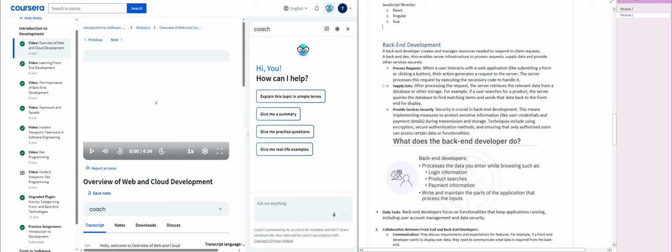After processing the request, the server retrieves the relevant data from a database or other storage. For example, if a user searches for a product, the server queries the database to find matching items and sends that data back to the front end for display. So there will be some SQL code for the database, the query, which, based on the information you search for, could be a filter, or something else on a website. We'll just do an SQL query and then actually search for the information.